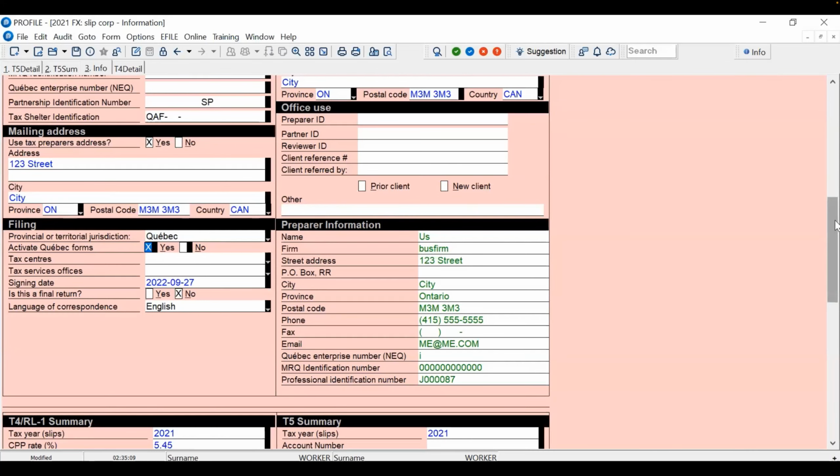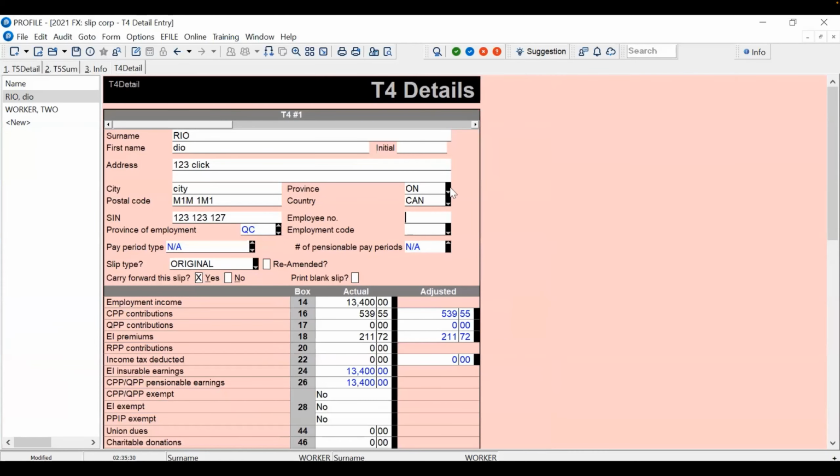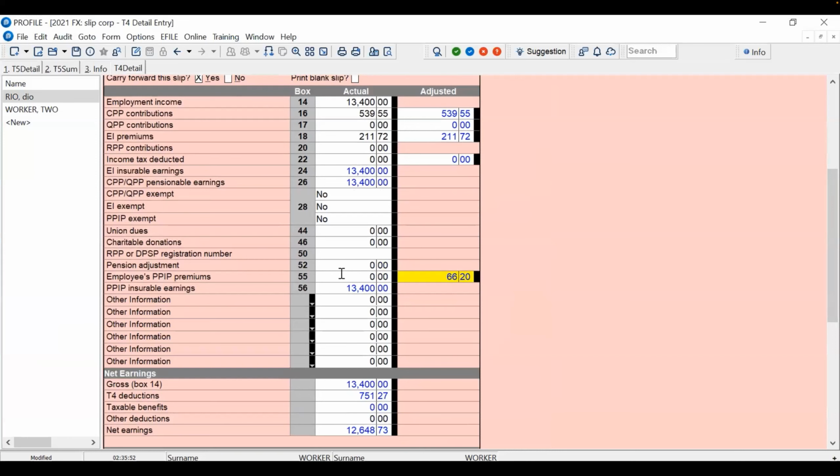If we look up in the identification section, there's a Quebec section here, and I need this information. I don't have it, but I'll also demonstrate what happens if I don't have it. So if we go to the T4 details now, I'm going to change this to Quebec. So because it's Quebec, I need to create a T4 slip and an RL1. Okay, so what we do is do the federal portion first. So see when I have Quebec, it now wants PPIP.